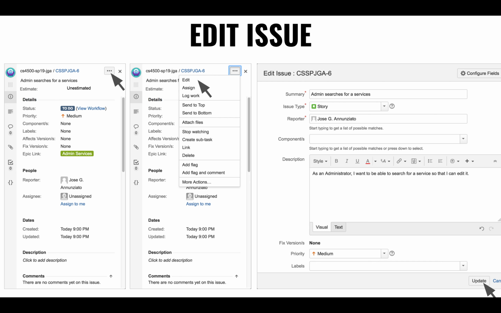On the right hand side, it has a drop down. You can click on edit and it pops out a dialog that allows you to enter more details, such as this: admin searches for service, as an administrator. So this is a user story, right? I think you're asked to create at least 3 of these in the assignment. As an administrator, I want to be able to search for a service so that I can edit it, right?